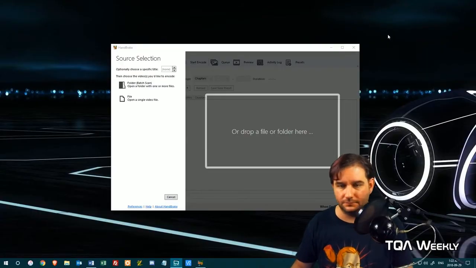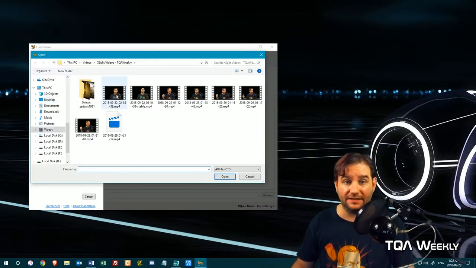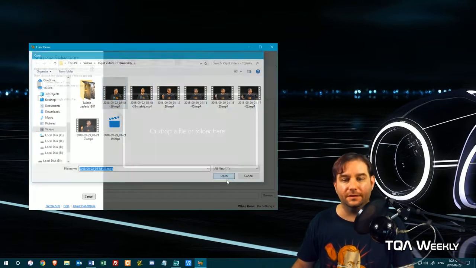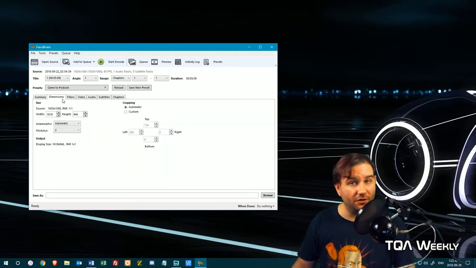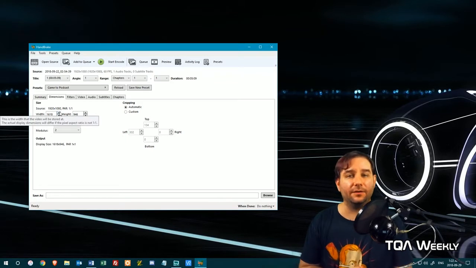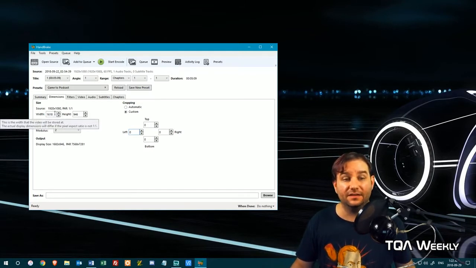From this screen, let's move it. You go and click File. You select the file you want. You go to Open. First thing they're going to give you is a whole bunch of information here, which you don't really have to pay attention to. The first thing you're going to want to do is go to dimensions. First problem you're going to have with Handbrake is their cropping. Don't know why, they don't have an option to just disable cropping, but you're going to have to disable cropping just to make sure. The next thing you're going to have to deal with is the width and the height.